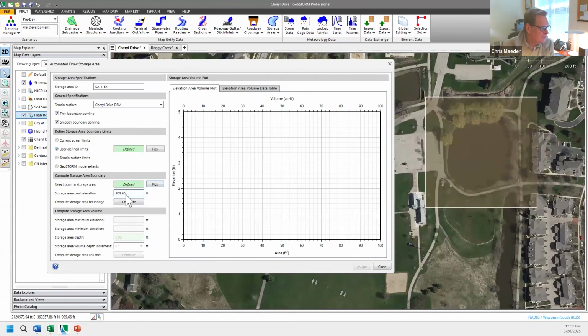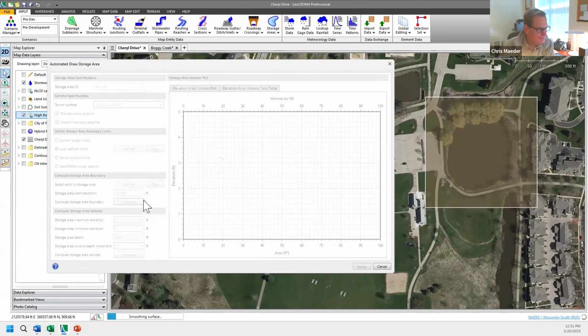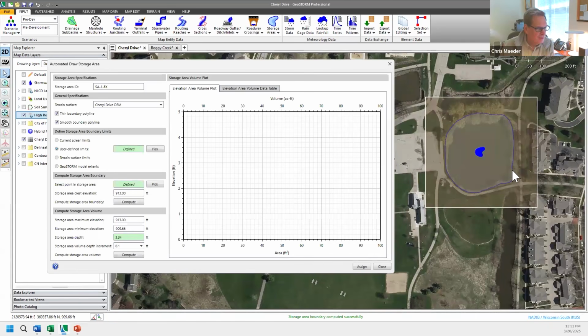It grabs that 909.66. Now I know that's not correct. The actual edge of that pond is at 913. So I'll say 913 and I'll say compute. And basically it'll figure out kind of like an elevation contour line for where that pond is based on that terrain surface. And there it is, right?